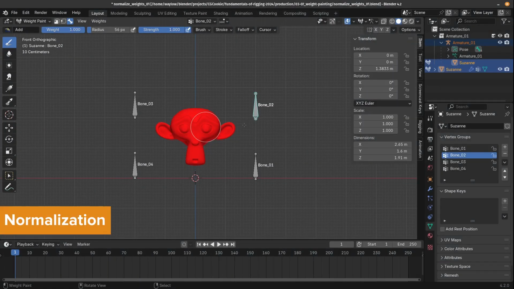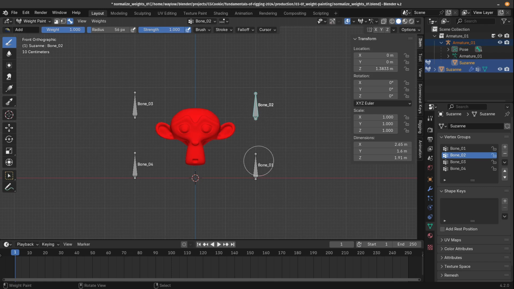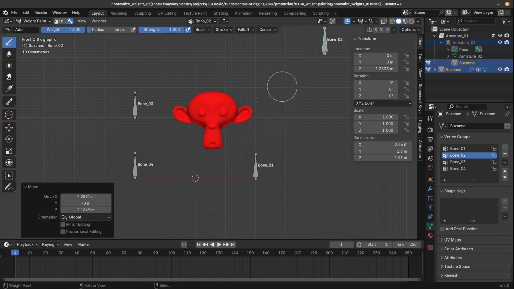normalization. So what is this normalization thing that I've mentioned a few times now? Well, I think about it as the true values of what our vertices will be doing. Here I've got a monkey head that is connected to this 4-bone armature. And if I have a look at the weights here, you can see that each bone is actually weighted 100%. Now you might think that if I move any one of our bones, it's going to move 100%, but you'll notice it kind of doesn't, even though the weights tell me that it should move 100%.